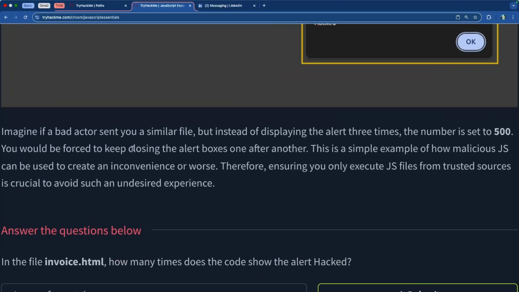So imagine if a bad actor sent you a similar file, but instead of displaying the alert 3 times, the number is set to 500. You would be forced to keep closing the alert boxes one after another. This is a simple example of how malicious JavaScript can be used to create an inconvenience or worse, therefore ensuring you to only execute JavaScript from trusted sources. It is crucial to avoid such an undesired experience. Very true. Honestly, I would freak out.